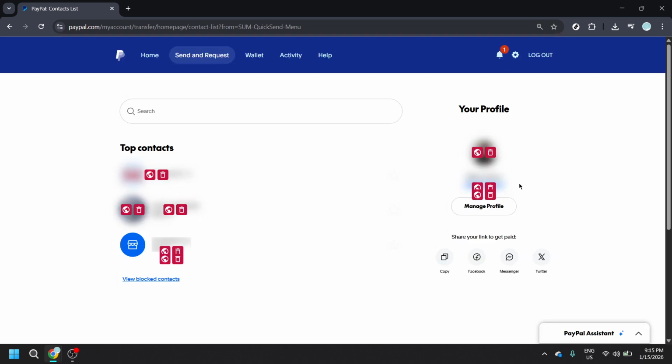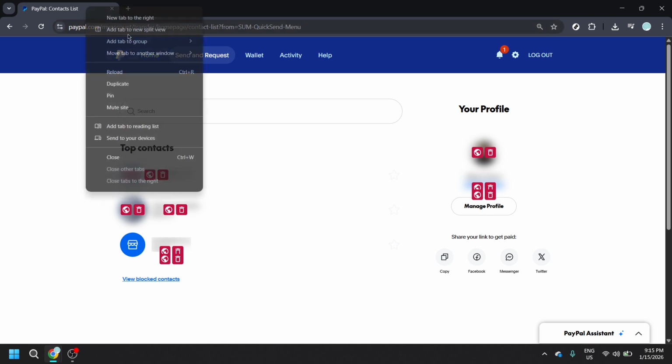On the Contacts page, look for the section labeled Share Your Link to Get Paid. This is PayPal's built-in way to generate a personal link tied to your account. When someone opens that link, they're taken to a secure PayPal page where they can send money to you without needing your email or phone number. It's convenient, reduces mistakes, and keeps sensitive details private.